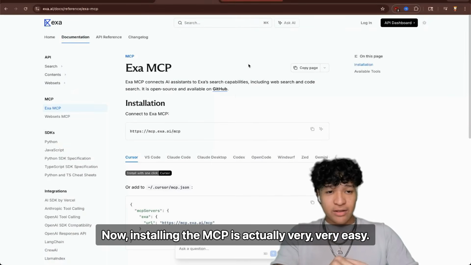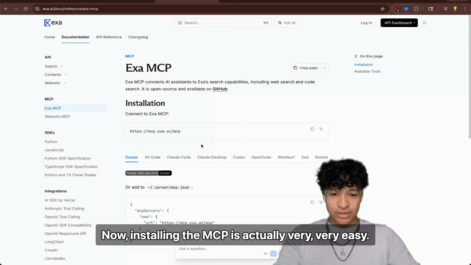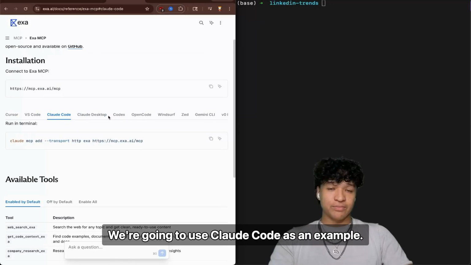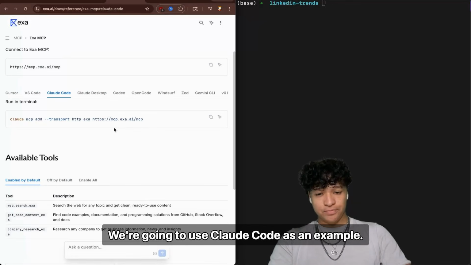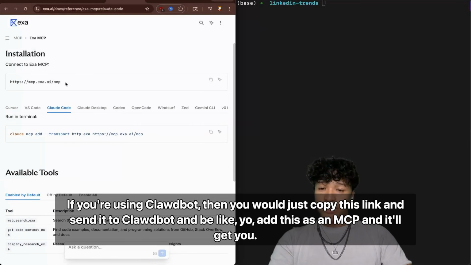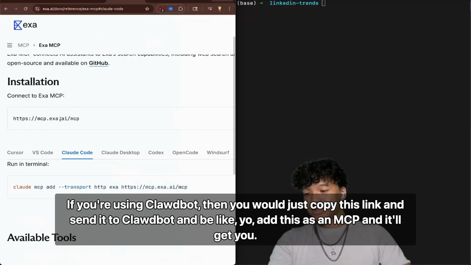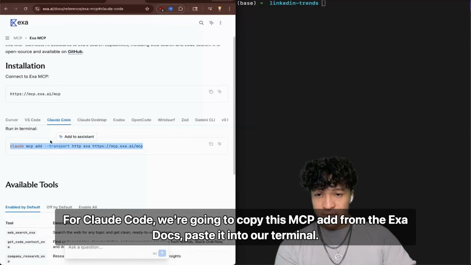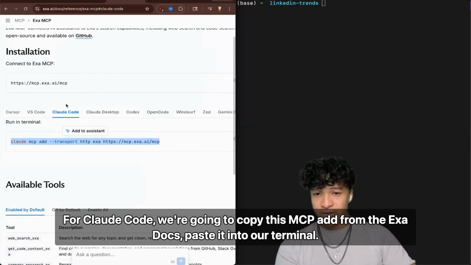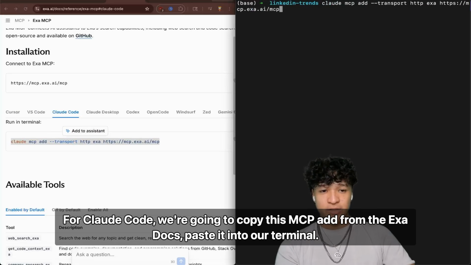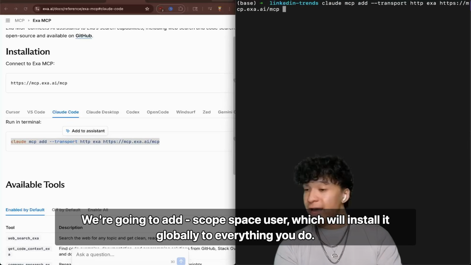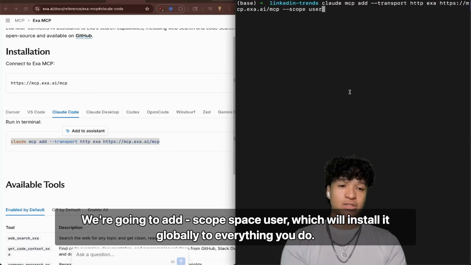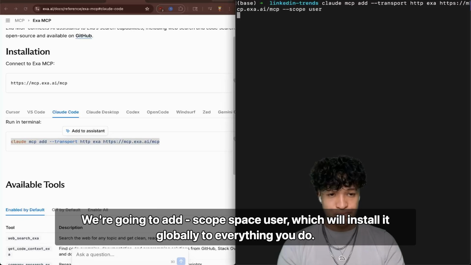Now, installing the MCP is actually very, very easy. We're going to use Claude Code as an example. If you're using Clawdbot, then you would just copy this link and send it to Clawdbot and be like, yo, add this as an MCP and it'll get you. For Claude Code, we're going to copy this MCP add from the EXA docs, paste it into our terminal, but wait, we're going to add --scope user, which will install it globally to everything you do.